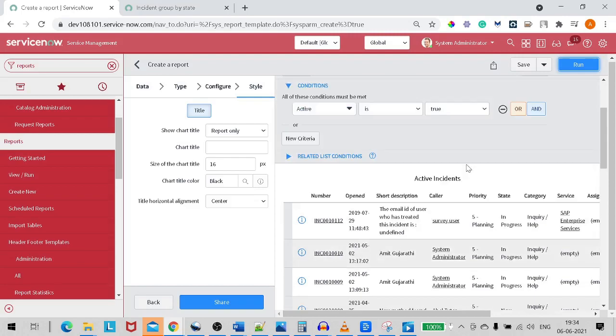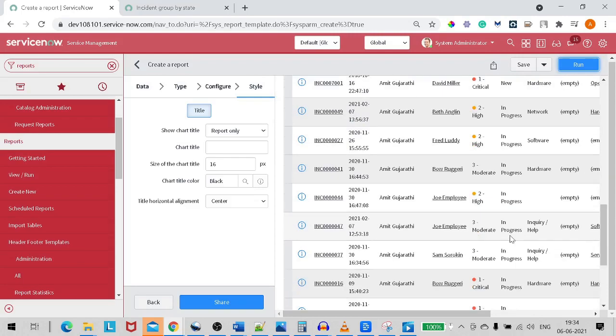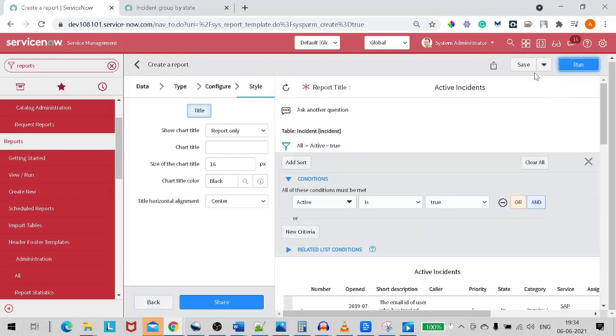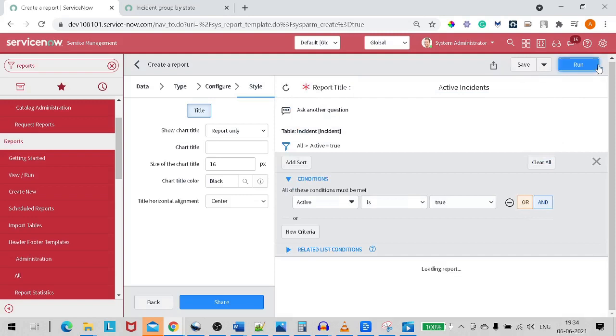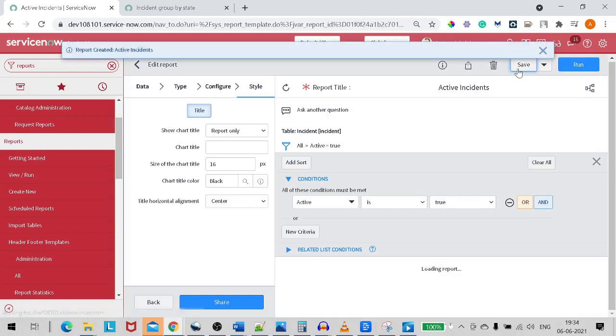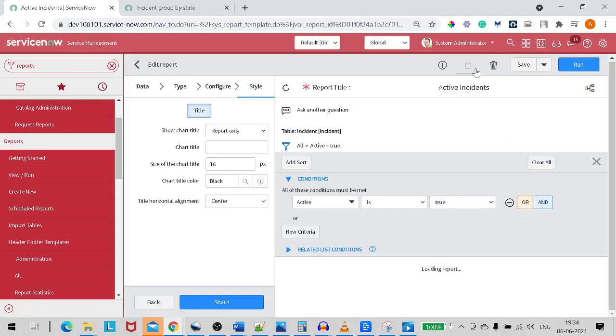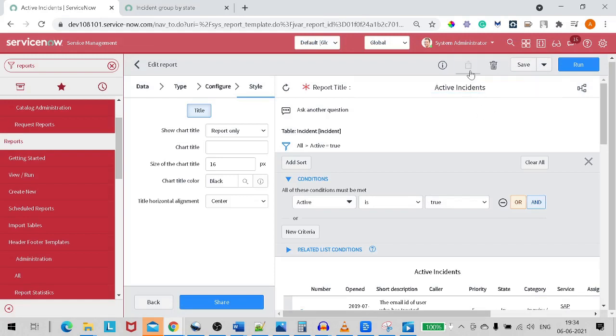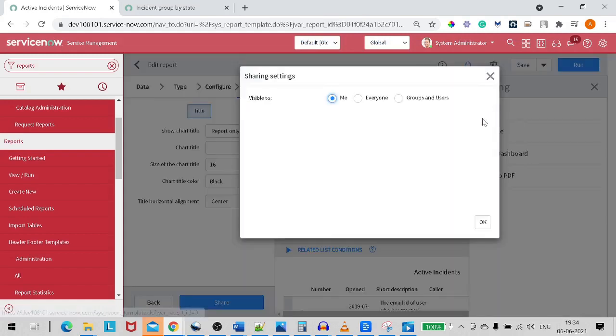So it got activated true, and we have 44 incidents. Okay, now we will run it to update if any changes, and we will save it. Okay, the report got saved, and now again the same step, we will share with everyone. I will share with everyone on ITIL role.